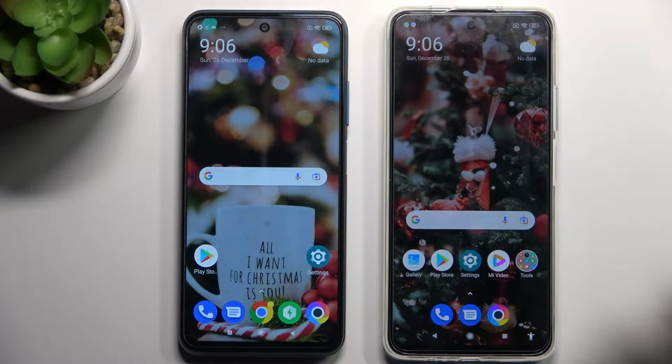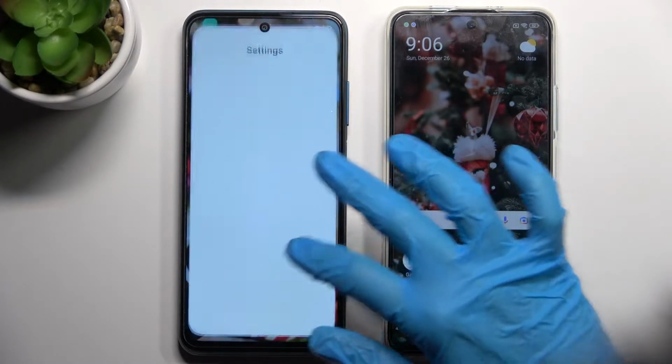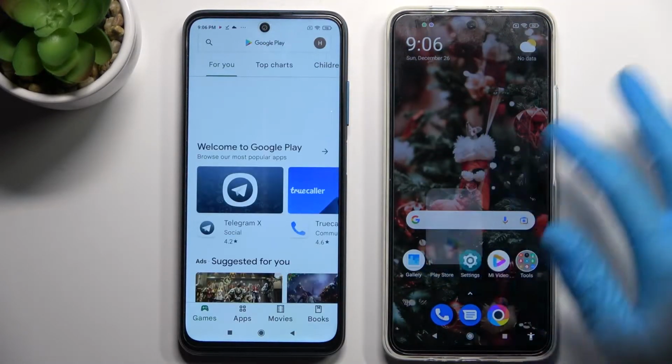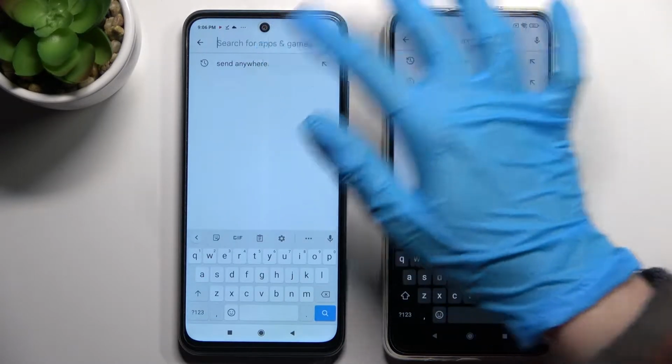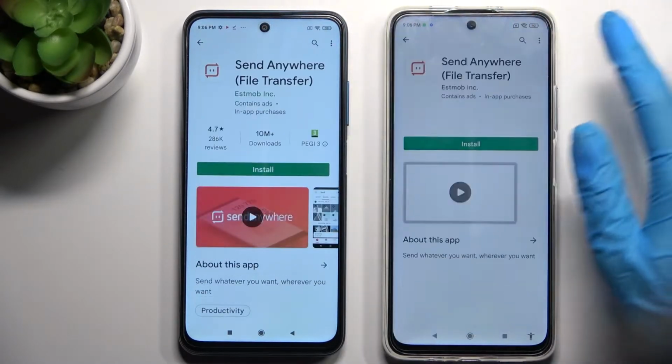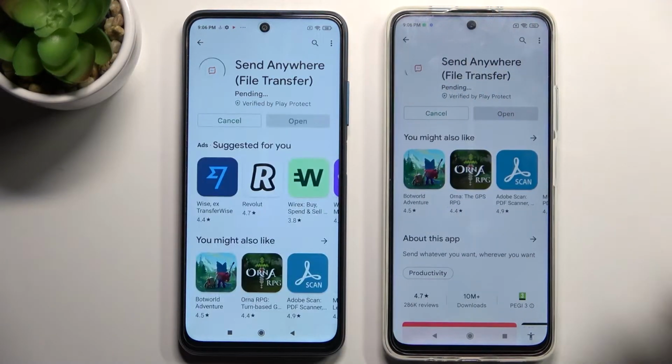Today I would like to show you how you can transfer files from XIAOMI Poco M3 Pro to an Android device. Start by going into Play Store on both devices and typing Send Anywhere in the search bar. Now install this free app from this developer and open it.